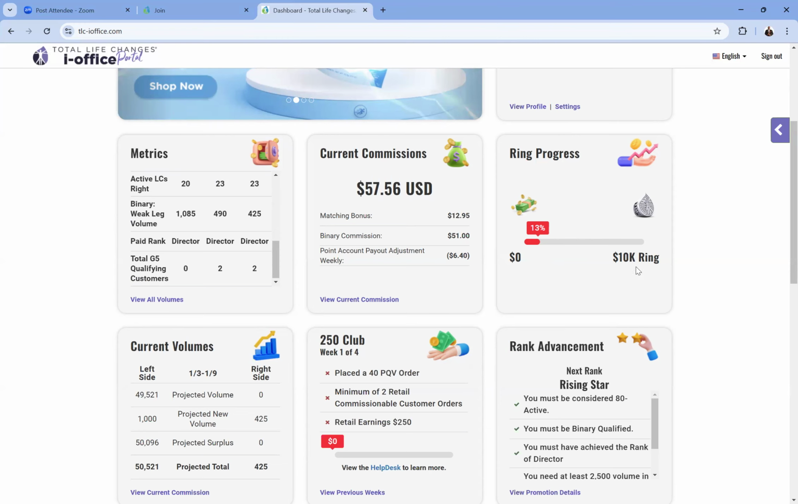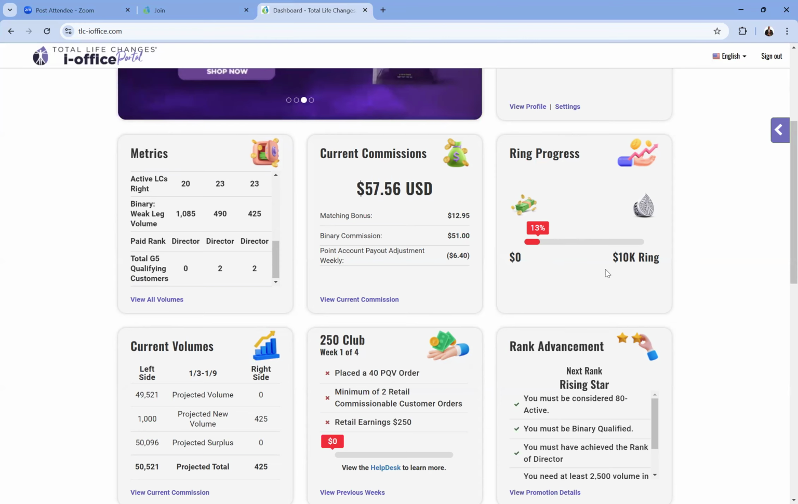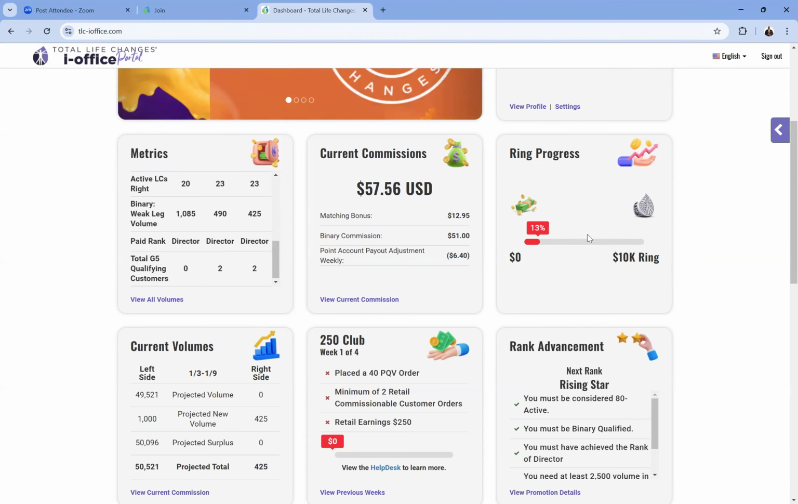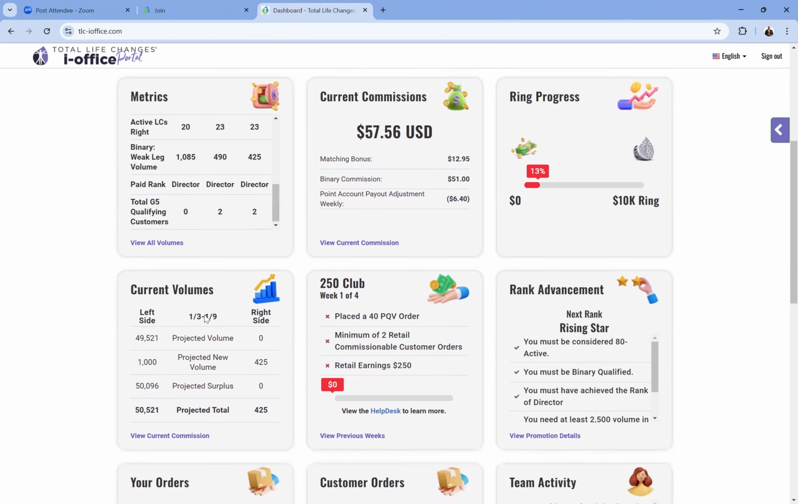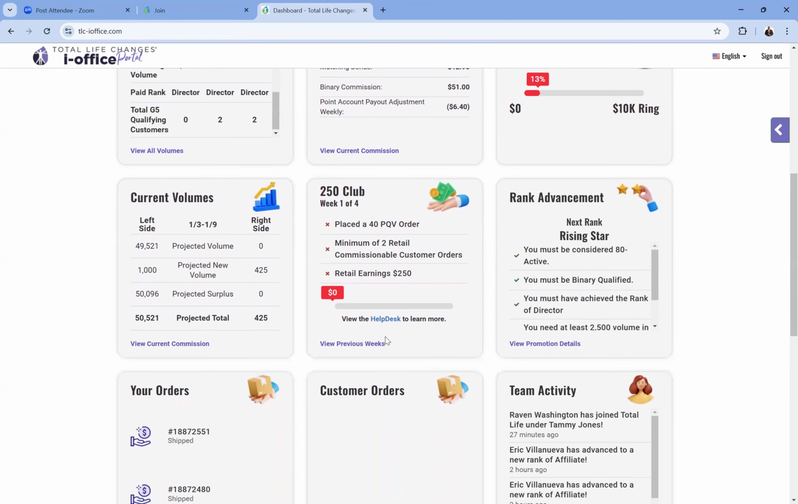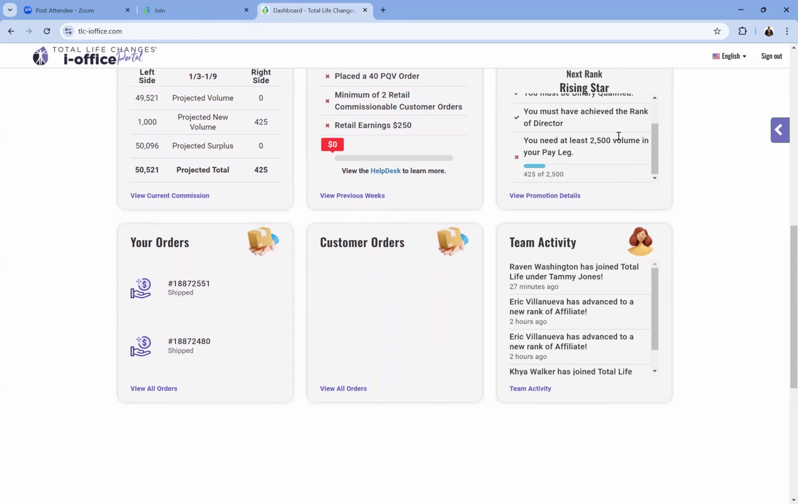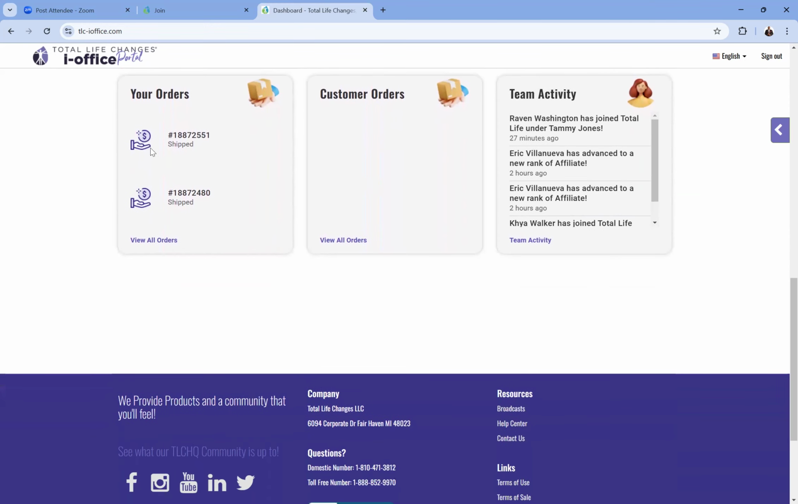The 10K is the basic ring that we have, so it shows your progress toward it. It's basically recognition. It shows people proof positive that you've actually earned income with the company you're working with. So these rings are a part of our identity when it comes to TLC. Of course, you have current volumes, where you are now, the 250K Club, Rising Star. Then of course it has your orders and your team activity.